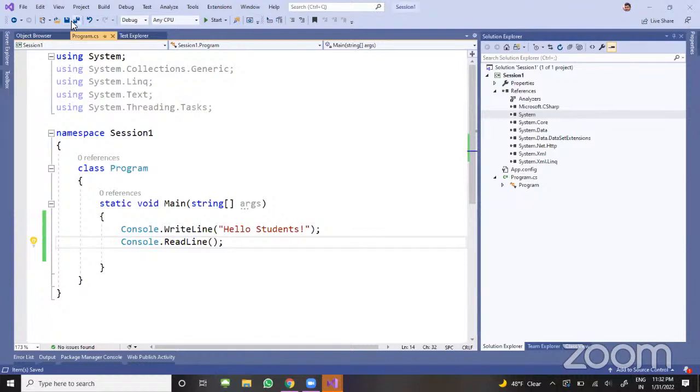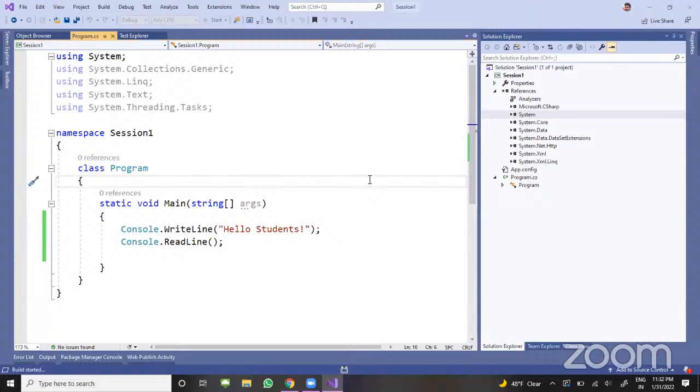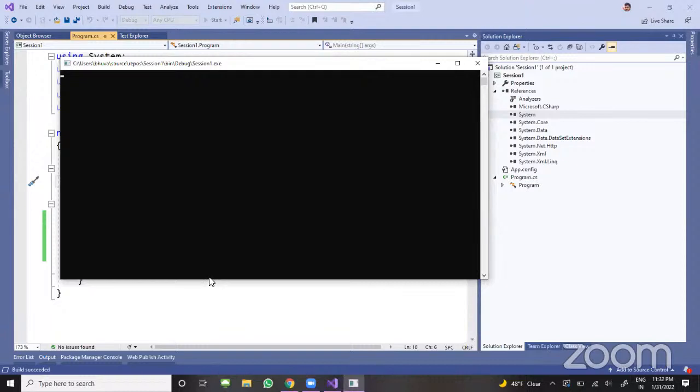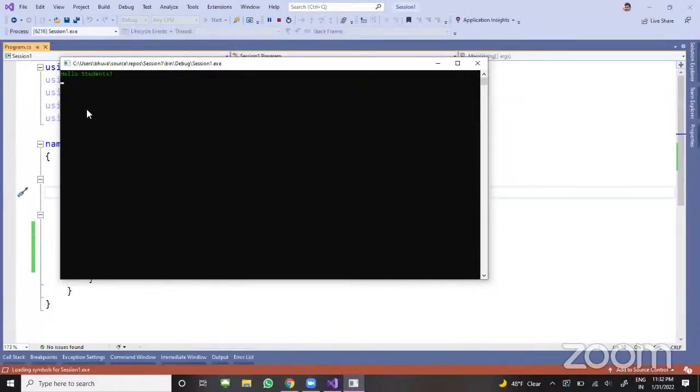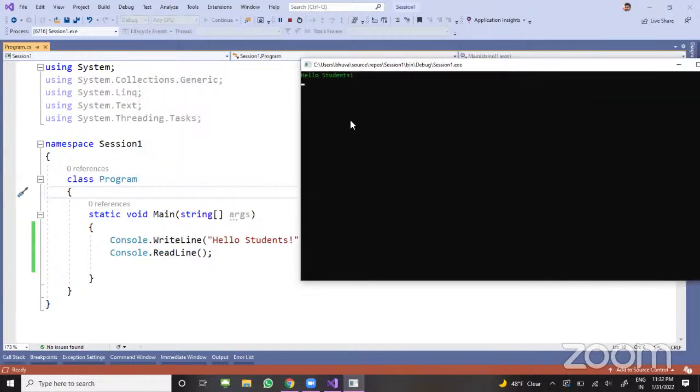Now I'm saving this. Then I'm going to start the program. Here there is a small button called Start. So I'm clicking on this. If you see here, it shows build succeeded, which is nothing but the compilation has been done. And it shows hello students. And it is waiting for the other command called read line. And when I press enter, this entire program will get over.